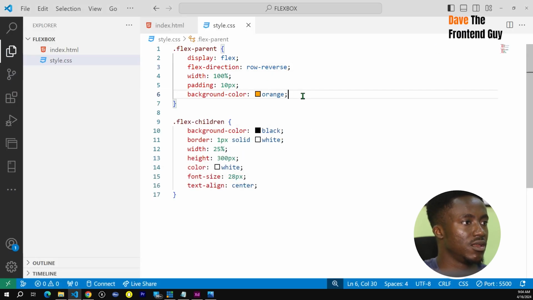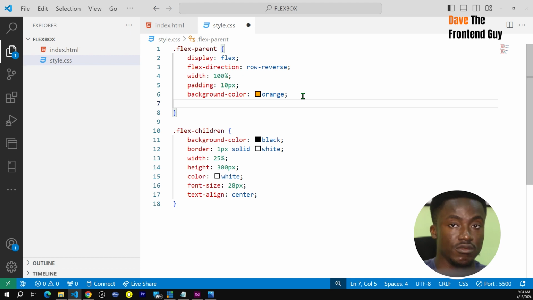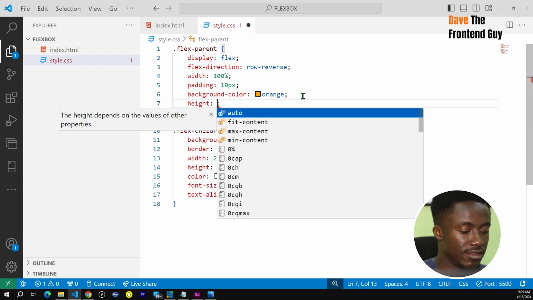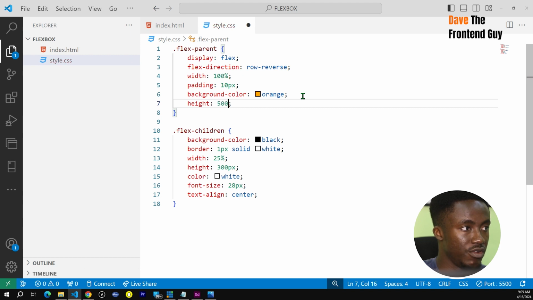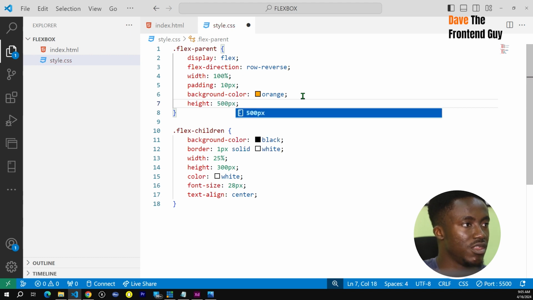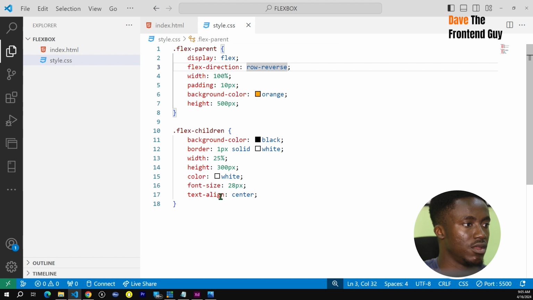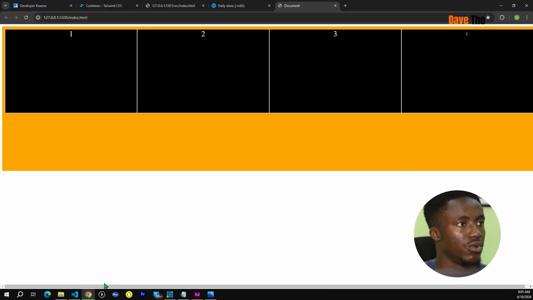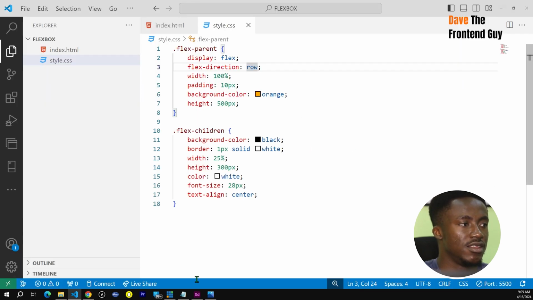So let's say we have a specified height for our flex parent. That height is probably 500px, something more than the height of our flex children. Let's leave the flex direction at row. So what do we see here? We have some spacing underneath the flex children. We want to center these children.